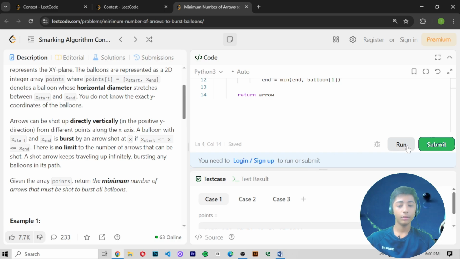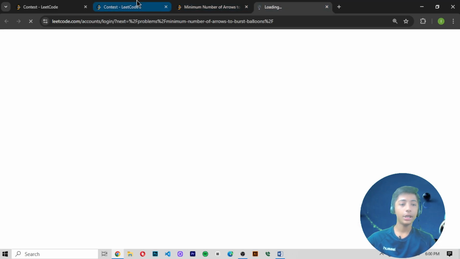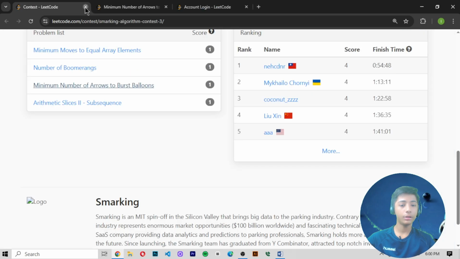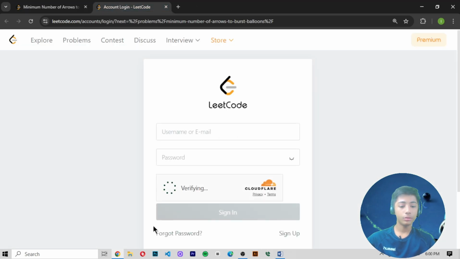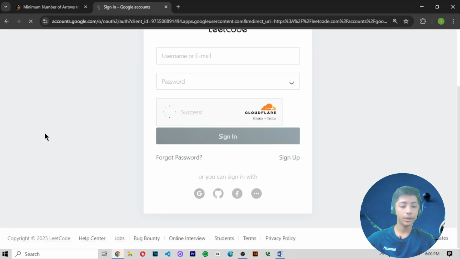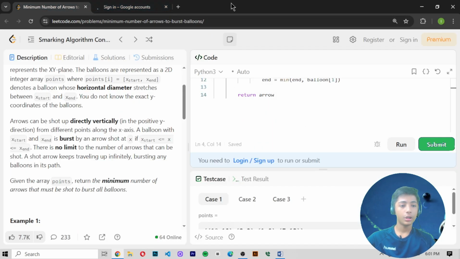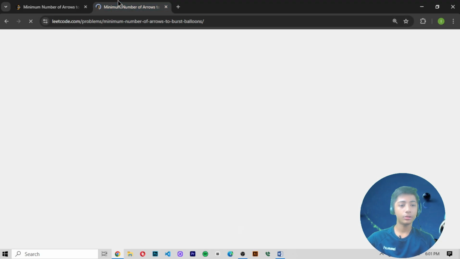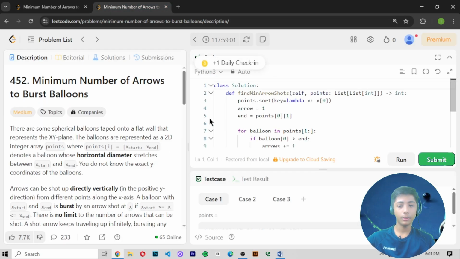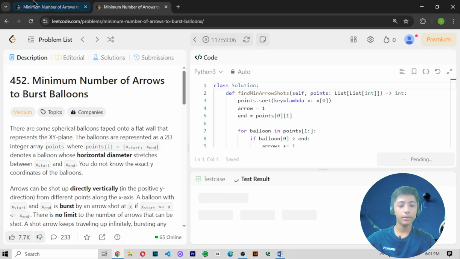Okay, why is it not running? Okay, let me sign up. By mistake, I did not sign up in LeetCode, so that's why it is not running. So let me sign up with Google. Okay, now I have written all the code, so let's run it. I hope it does not give me any error.